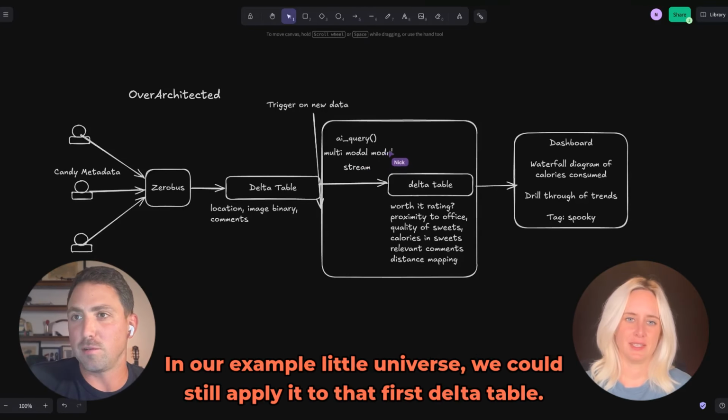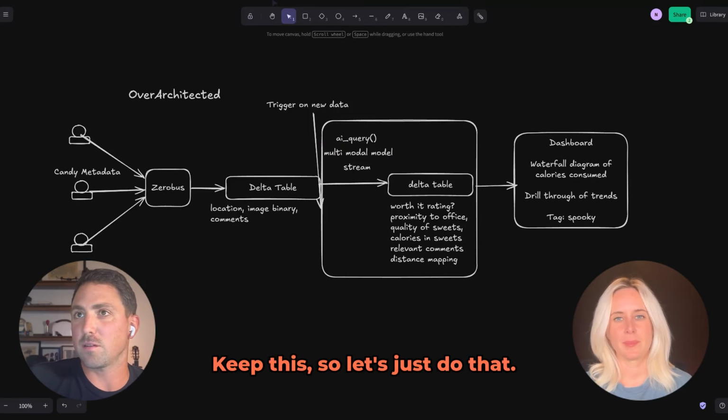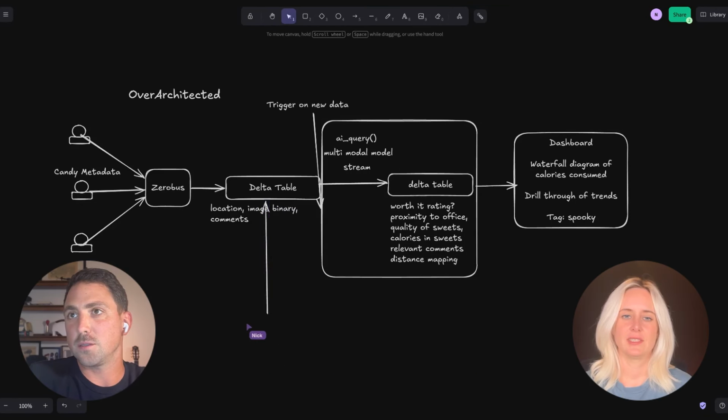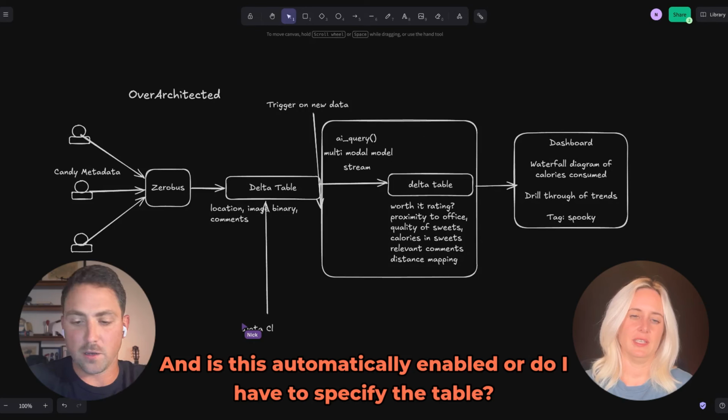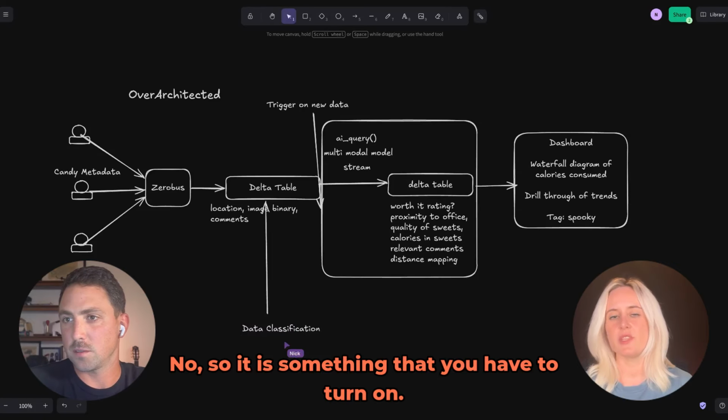In our example little universe, we could still apply it to that first delta table. Say, hey, keep this. So let's just do that. Let's write data classification. And is this automatically enabled, or do I have to specify the table? No, it is something that you have to turn on.